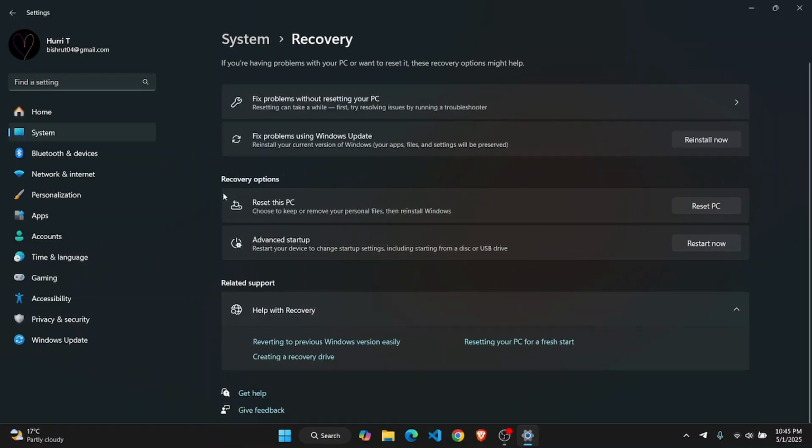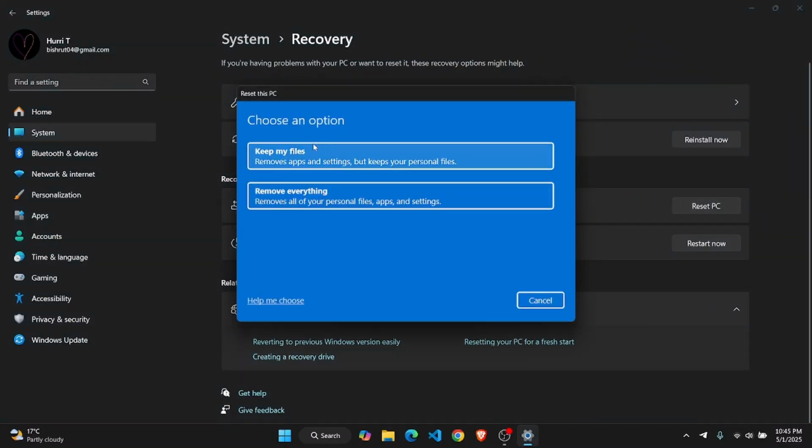Now from here, under your recovery options, you have the reset this PC option. You can choose to keep or remove your personal files, then reinstall Windows. Click on this reset option. And then from here, if you want to keep your files, you can choose the first option. And if you want to remove everything, choose the second option.